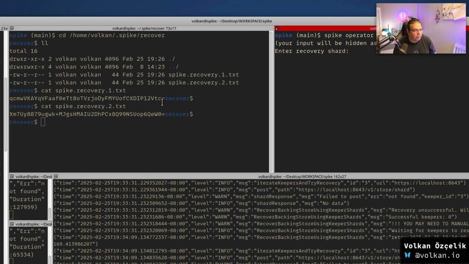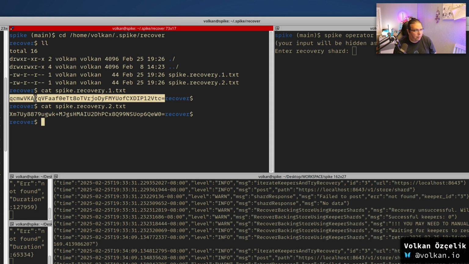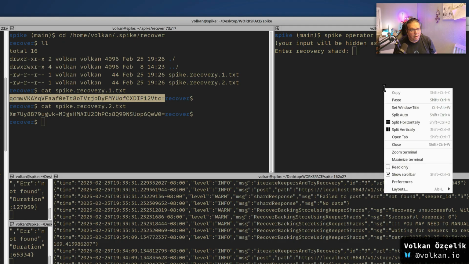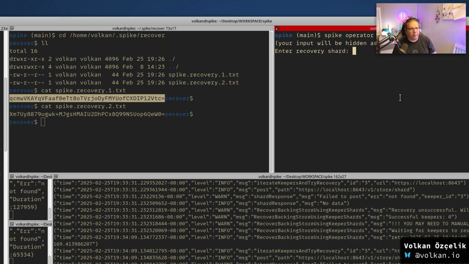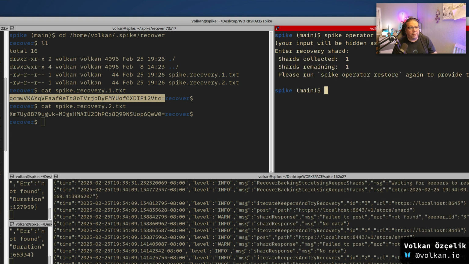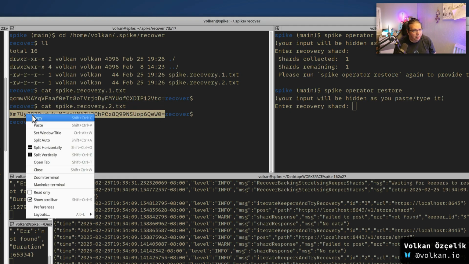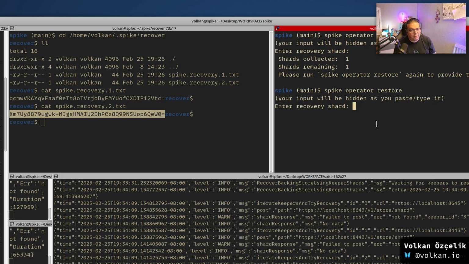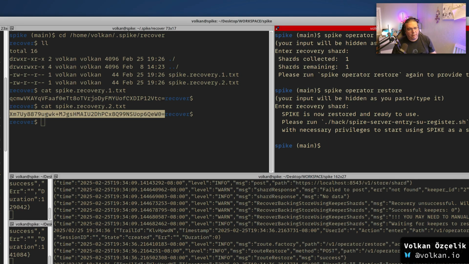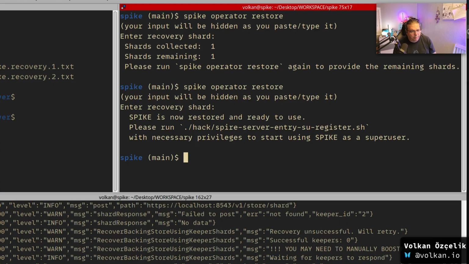It will ask for a shard from me. I'll copy this one and paste it here. It won't be visible while I paste it, but if I copy it correctly and paste it, it will accept. Now it says I got one shard, I need one more shard. Please run the operator recover again. And I'll do as instructed. Then I'll enter my second shard, copy and paste here, enter. And now the recovery operation is completed.